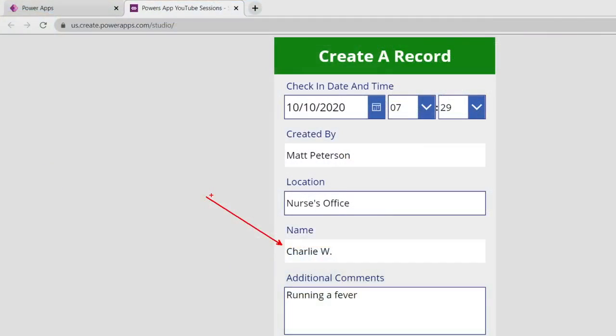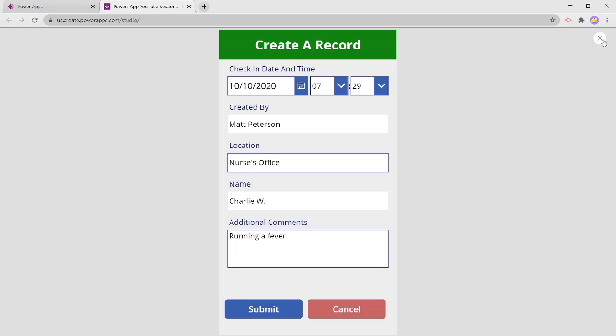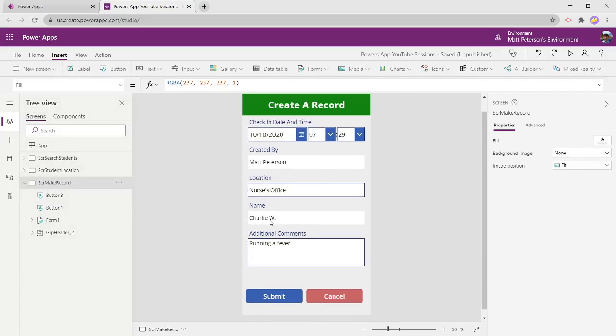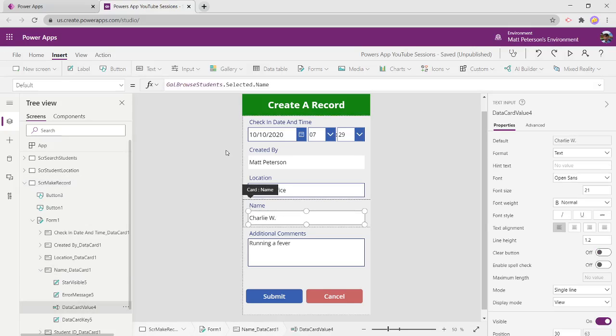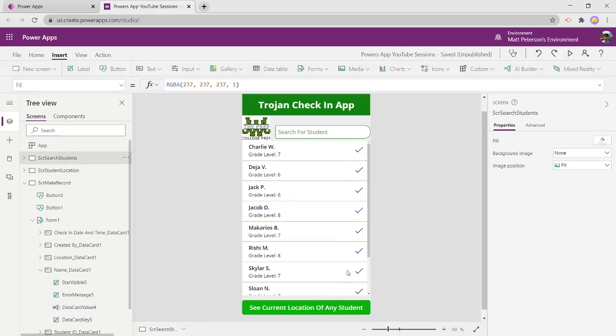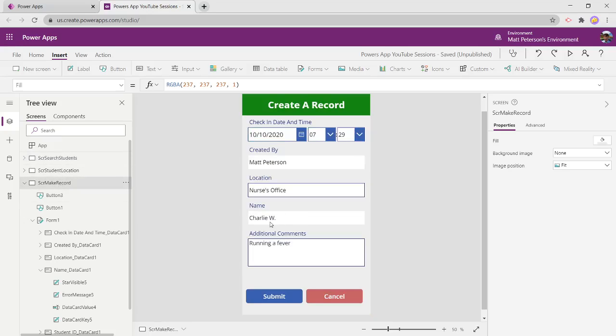So how we're going to fix this is first we need to look at this code here. So why are we getting Charlie Wheeler? So let's go back. And this is something we did when we first set this form up in a video or two ago. So I'm going to click in here in the data value and look. It says that it's the gal browse.selected name, and that's our problem. It's always going to put the name of whoever we selected last on this screen. That's the name that's always going to get populated when we go to an edit form. And that is exactly what we don't want.